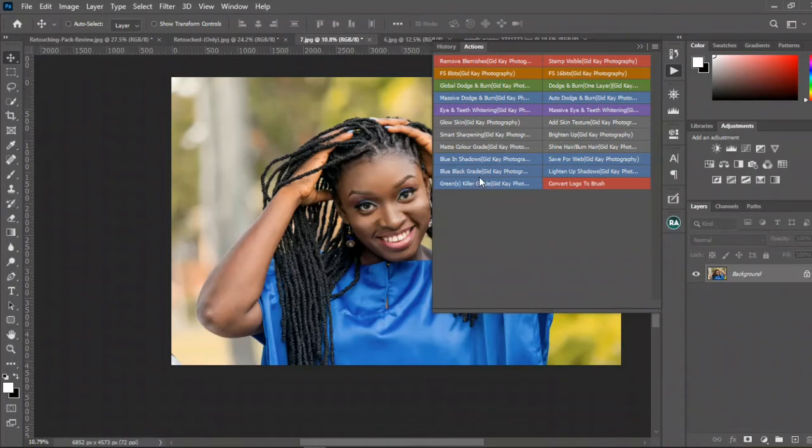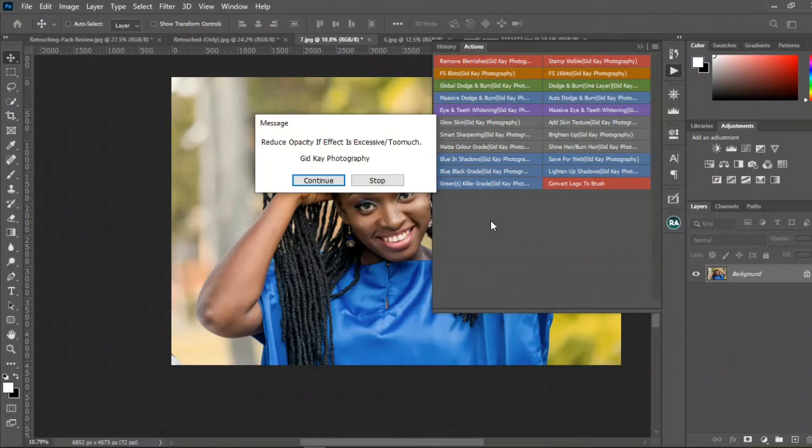The next one says blue black color grade. Yes, so with the blue black color grade, sometimes after doing all your color grading, you want this bluish look. It's more or less like the blue in shadows, but this is a blue black color grading. So let's try it on this image. It also comes with a message saying reduce opacity if effect is excessive or too much.